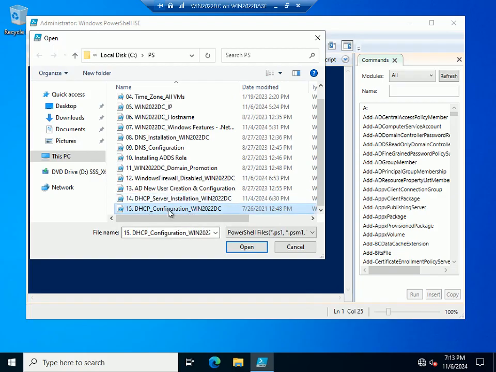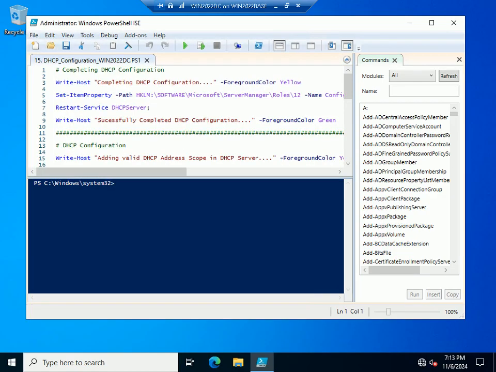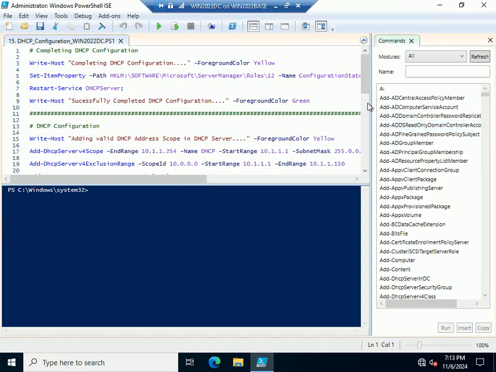Now what does the configuration mean? The configuration has 3-4 steps included in this particular script. First of all, it is completing the DHCP configuration, that is, it is committing the completion step of our DHCP. That is the first step. After that, it is restarting our DHCP server service. Okay, I will show you what it is exactly doing.